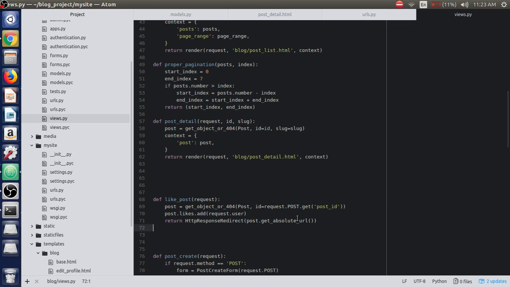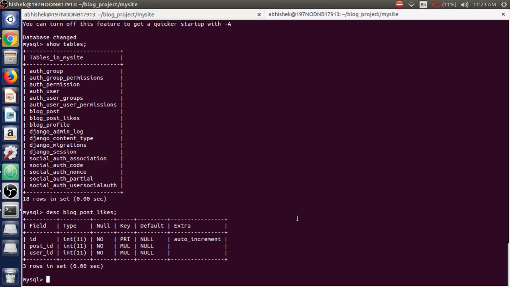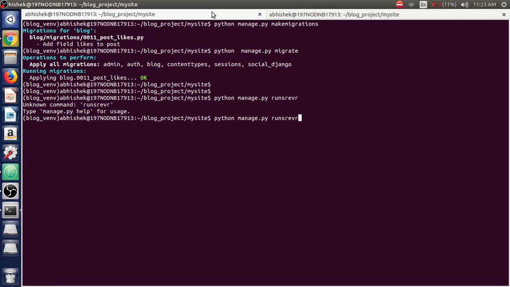Just save the file, and we'll see it in action. First of all, run the server, make sure the server is up and running. python manage.py runserver, and it will show no error. I said runs server, the spelling is wrong. So it's runserver.